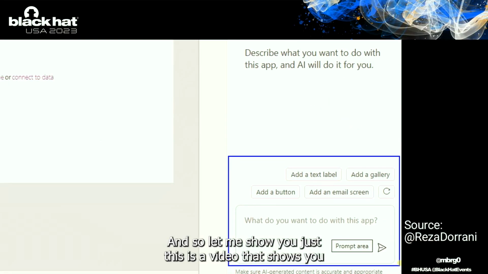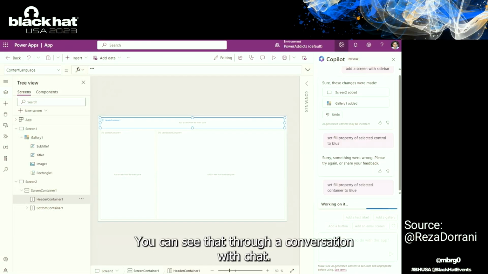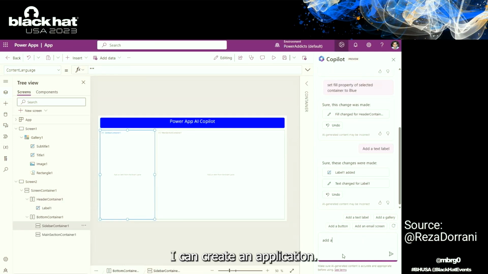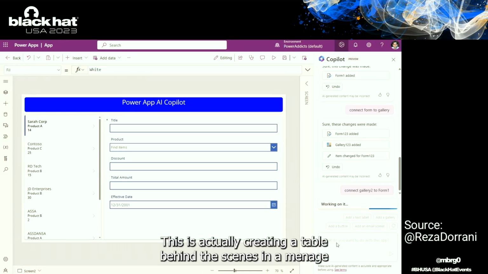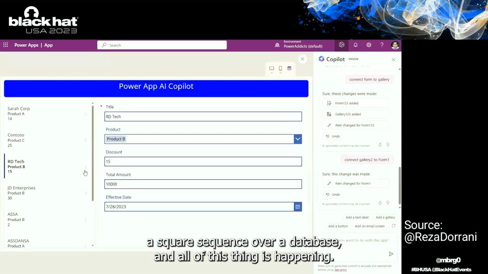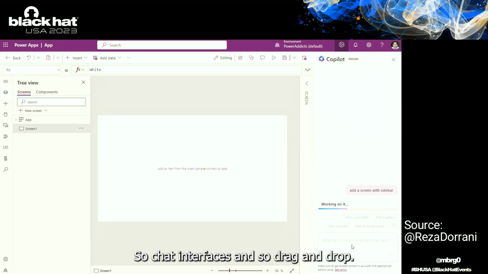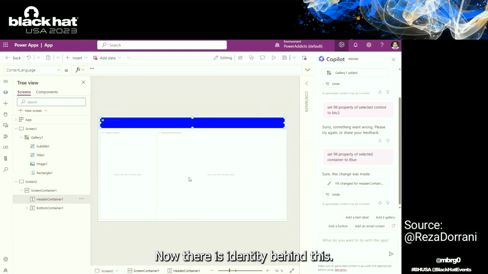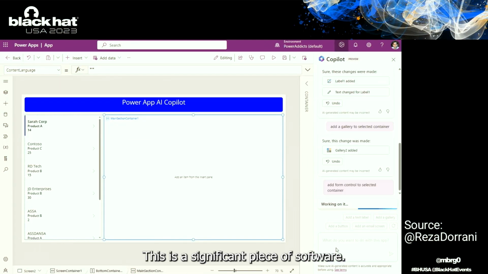And so let me show you a video that shows you what business users are doing right now. You can see that through a conversation with chat, I can create an application. This is the Microsoft suite, by the way. I create an application. This is actually creating a table behind the scenes in a managed SQL Server database. And all of this is happening through chat interfaces and through drag and drop. Now, there's identity behind this. This thing lives in production. Users can authenticate to this. This is a significant piece of software.